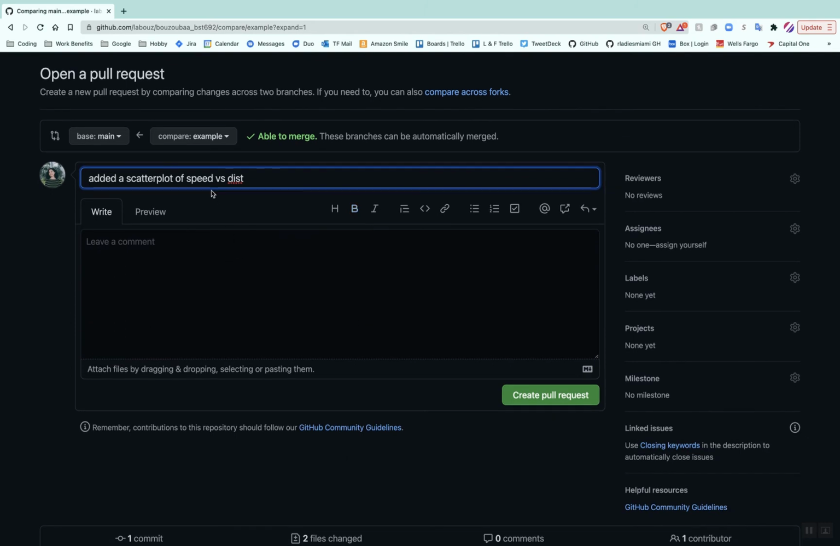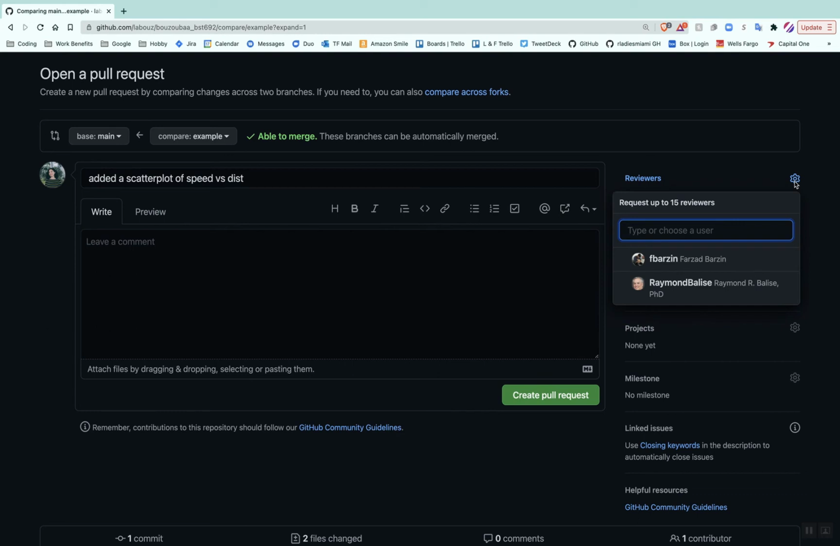Your pull request, for purposes of this class, doesn't have to have a fancy title. Because there's only 1 commit in this pull request, GitHub automatically takes the commit message and makes it the title of your pull request. This is okay for now. The important part is tagging your instructors. To do that, click on the reviewers on the right-hand side, click on the gear button, and add your instructors. You can add more than 1 instructor at one time.